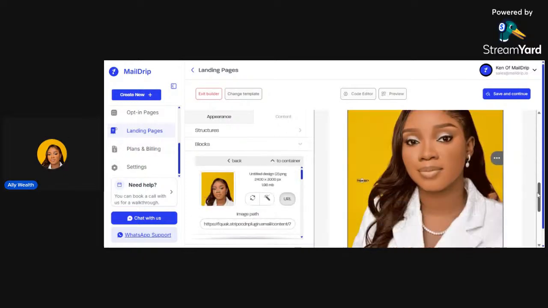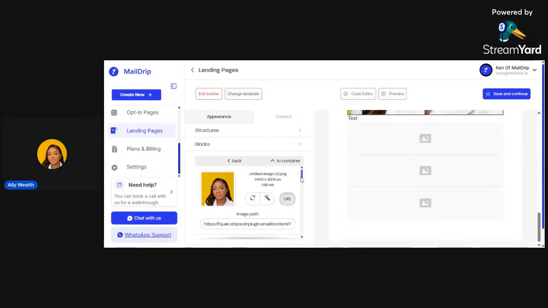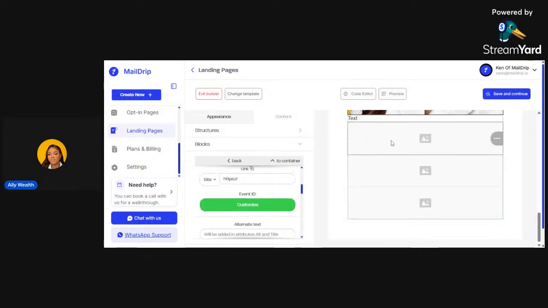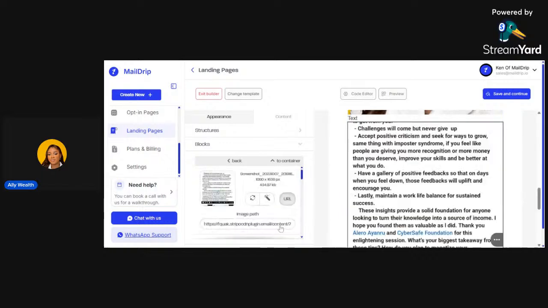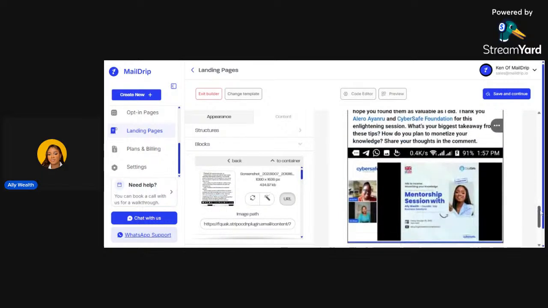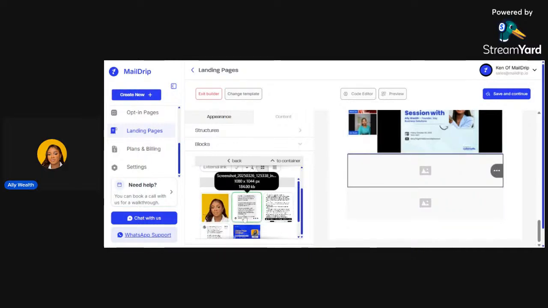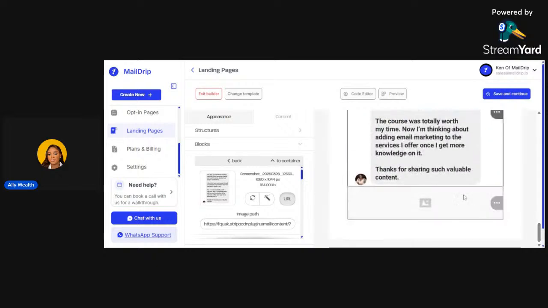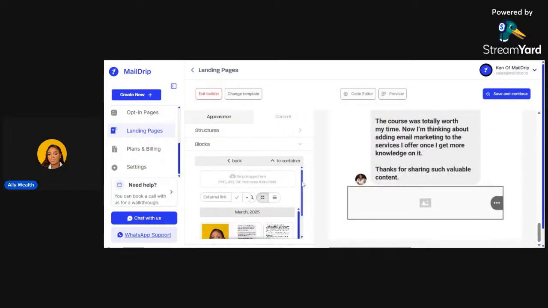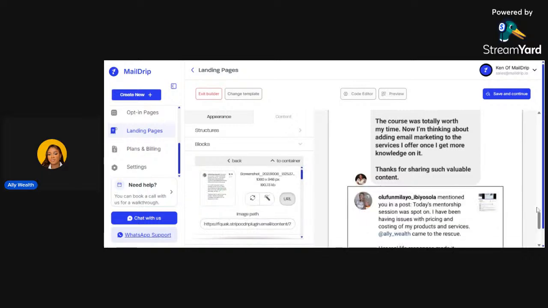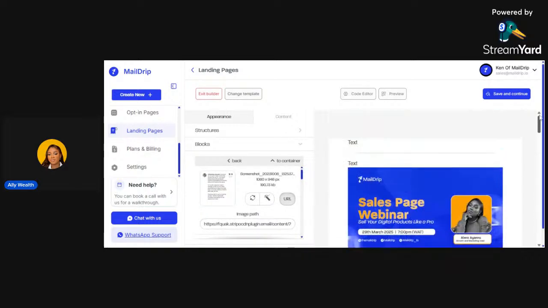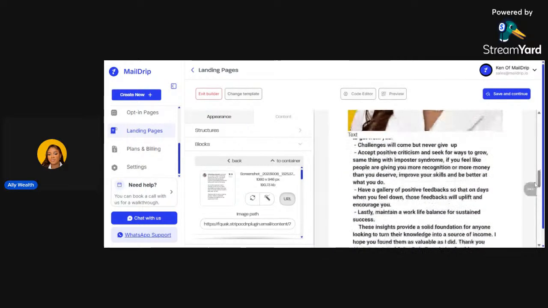So yeah, the image is here. So it stored the information of the images that we've uploaded. Second image, and this is it. Then the third image, this is it. So let's copy this back in the text.